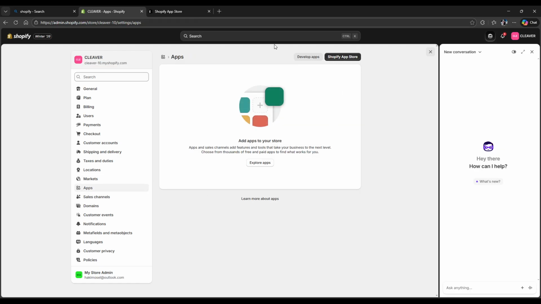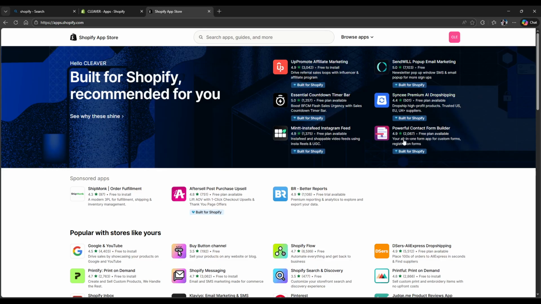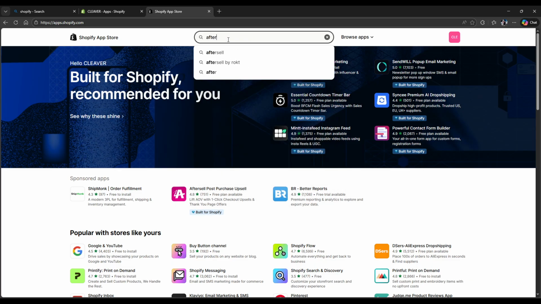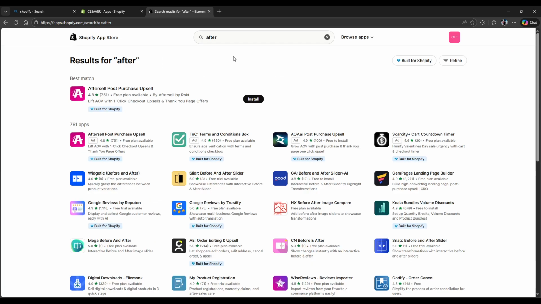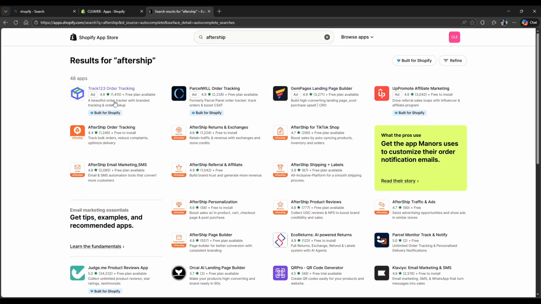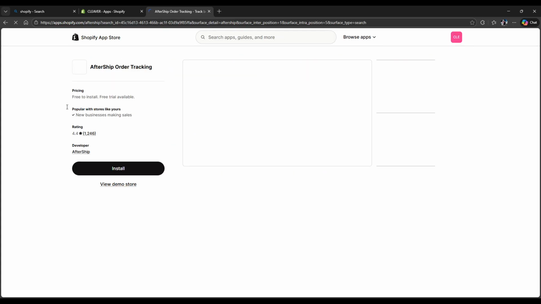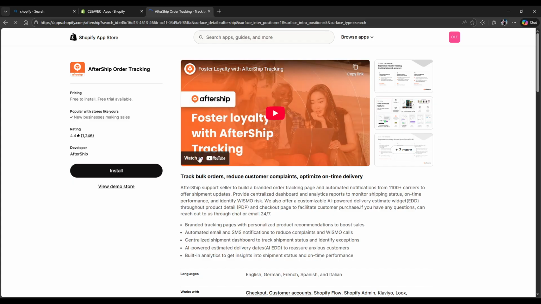Go all the way to the Shopify App Store, which will take you to this window where you're going to look for AfterShip. AfterShip, hit enter here. Now this one is after sale. We are looking for AfterShip. Okay, we're going to look for AfterShip here. Order tracking, AfterShip order tracking. Okay, we're going to go with this one.